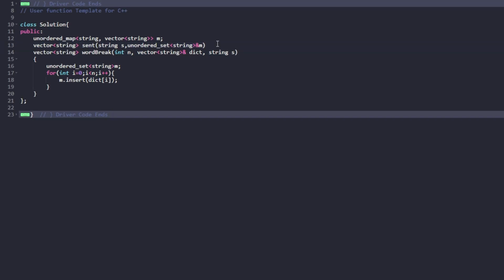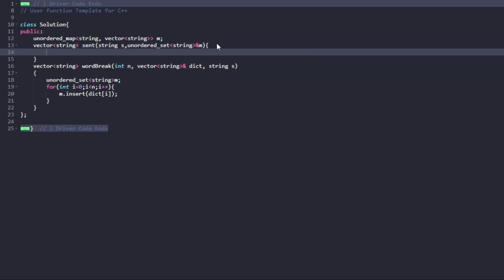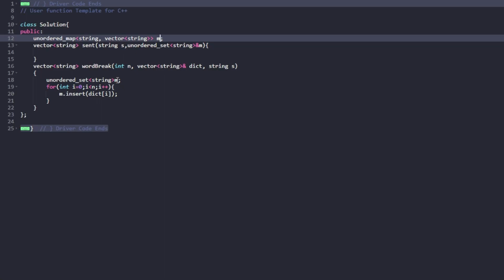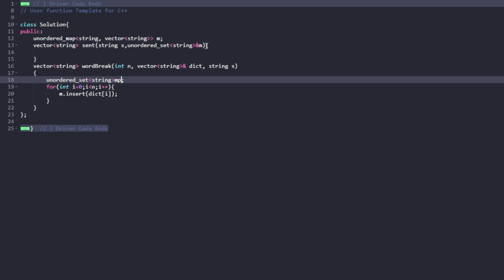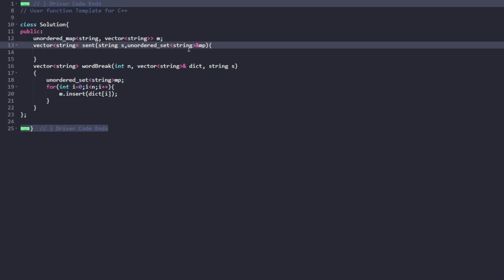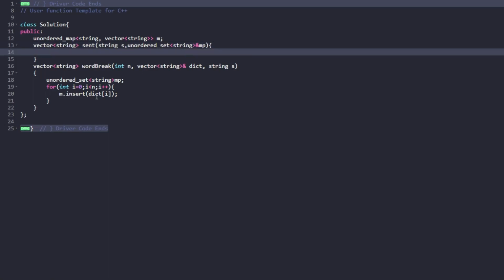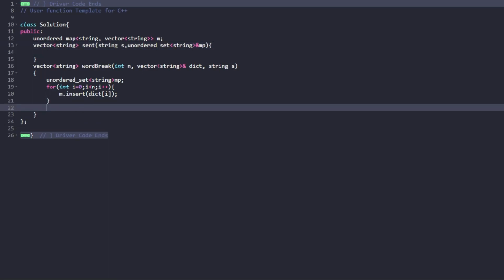Now we also have to pass it here. Because we have taken a map of name m, we can take it as mp here. Now we will also call it here, and we basically have to return the value which has been computed there. So we just return the value of sentences(s, m).